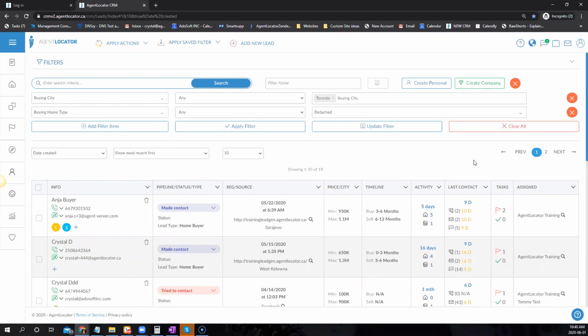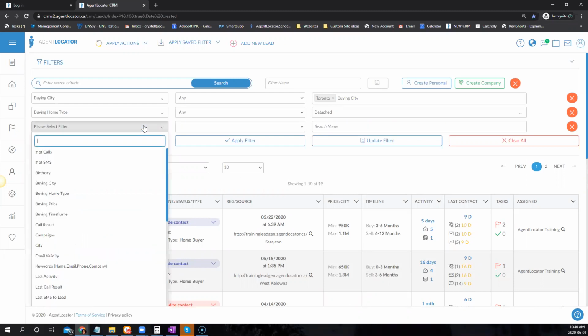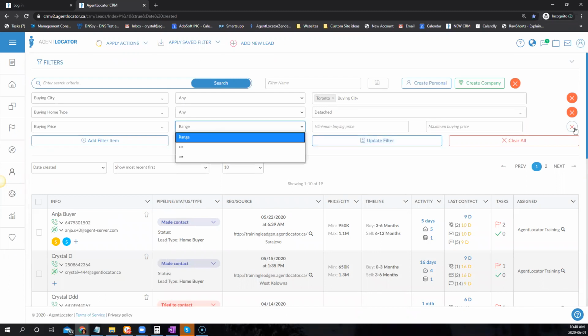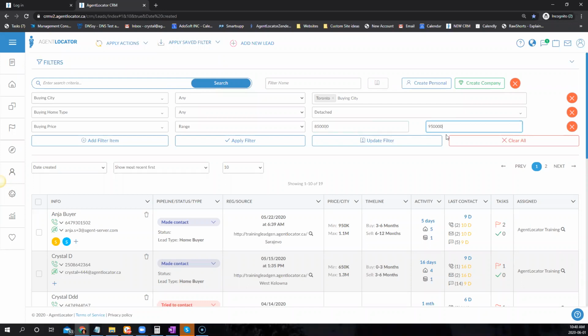You can then also do it by price point. When you're doing the buying price, you have either a range, equal to, greater than or equal to, or less than. When you do a range, for example, if I did a range of 850,000 to 950,000, their search has to fall within that at some level. The 850 might be the maximum of their search, the 950 might be the minimum, or they could be anywhere in between, maybe at 900,000. Their search falls within these two numbers, whether it's the lower end or the upper end.